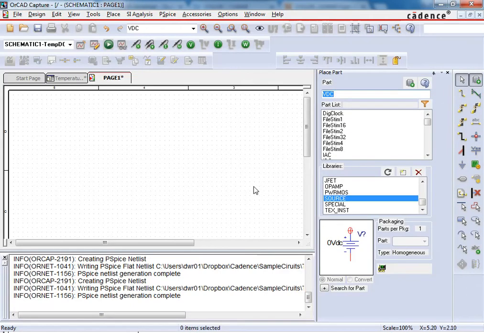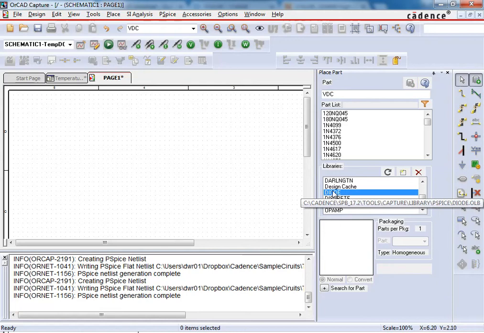First off, we're going to build a very basic circuit. So we're going to place parts. Now the library, I've got lots of libraries installed here because I do lots of different things. The library you need installed for this and for your homework is the diode library.